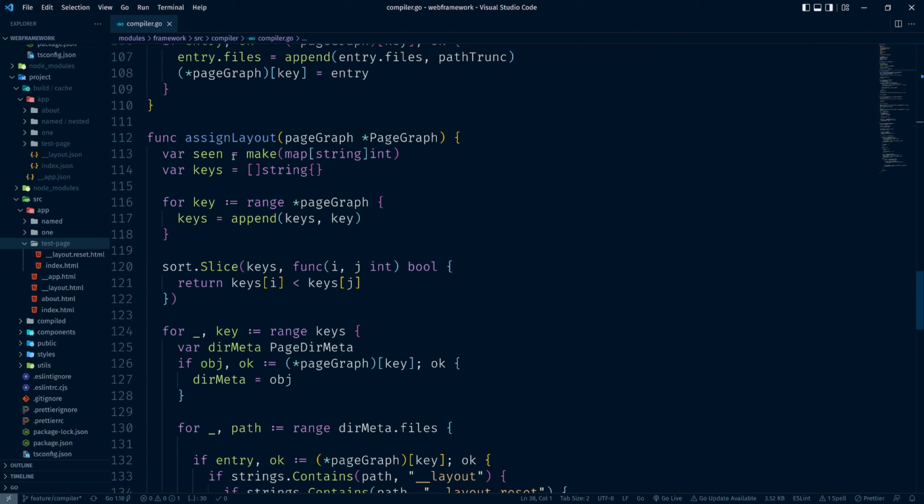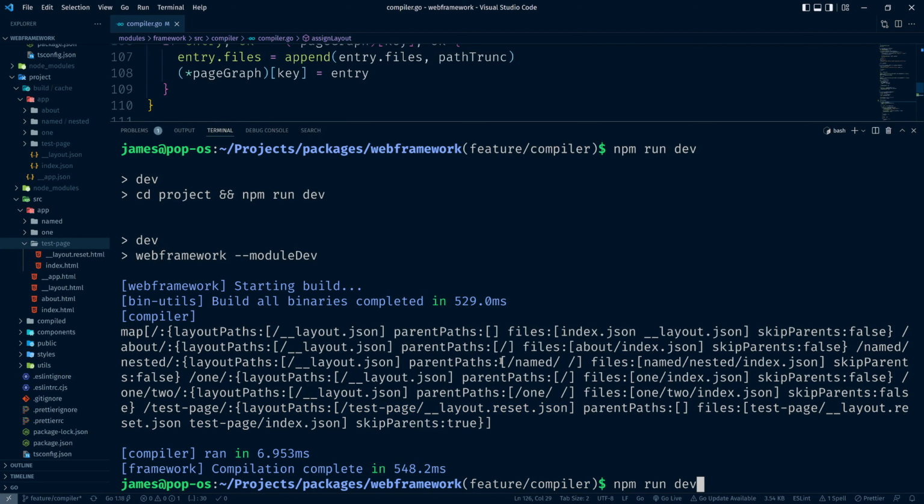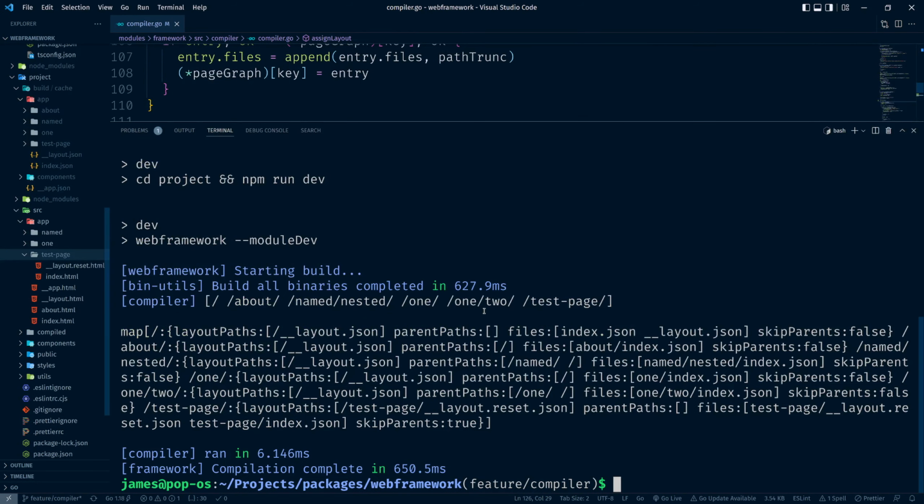So anyway, the assign layout is just looping over the keys, putting them into a slice, so that we can sort the slice. I guess I can print out the keys. That would be something to see. All right, we'll run the dev command again. So you'll see the keys are sorted from the root down, sort of alphabetically, doesn't matter, but it's from the root down. So that way any nested layouts can be picked up.